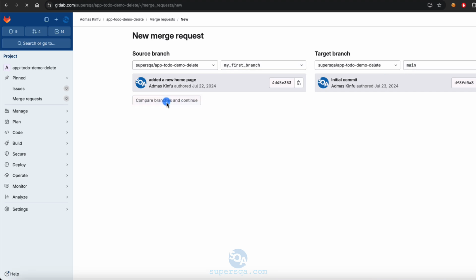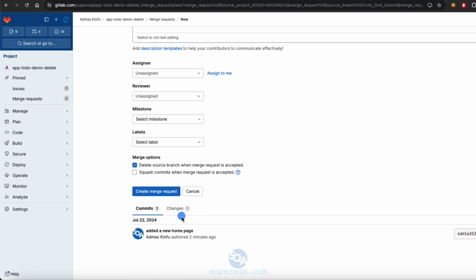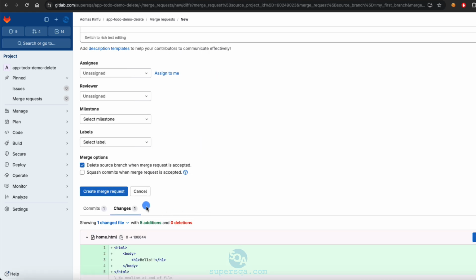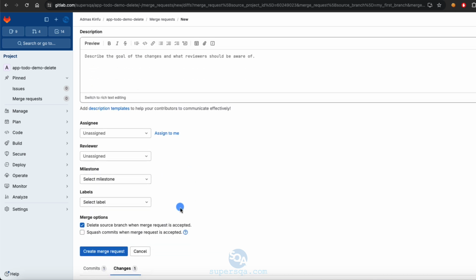We want to click on compare branches, and you will see the diff here at the bottom. You can look at the commit with my message. Remember, this is the message I added. Then you see the actual change. Then I can say create merge request, right?